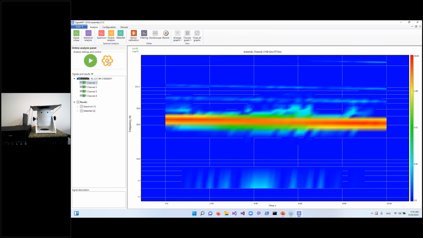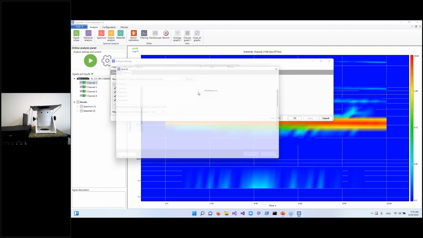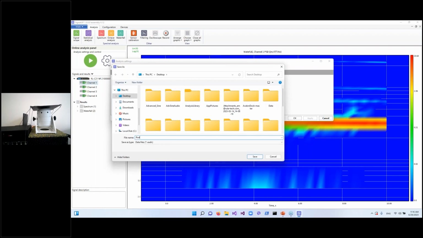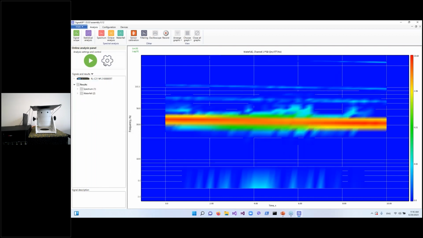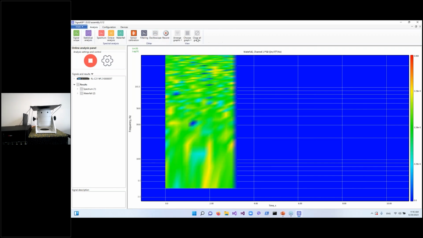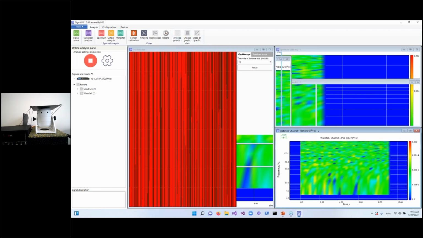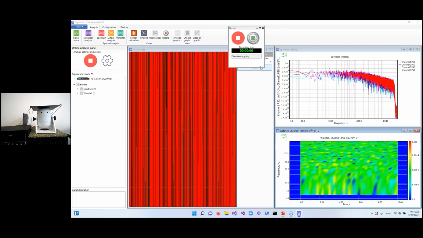And before it, we need to select another file for recording. We will call it R&D new because we are going to capture random test. Apply the settings. After that, I'll switch the test. Let's start online analysis. And let's start our recording.